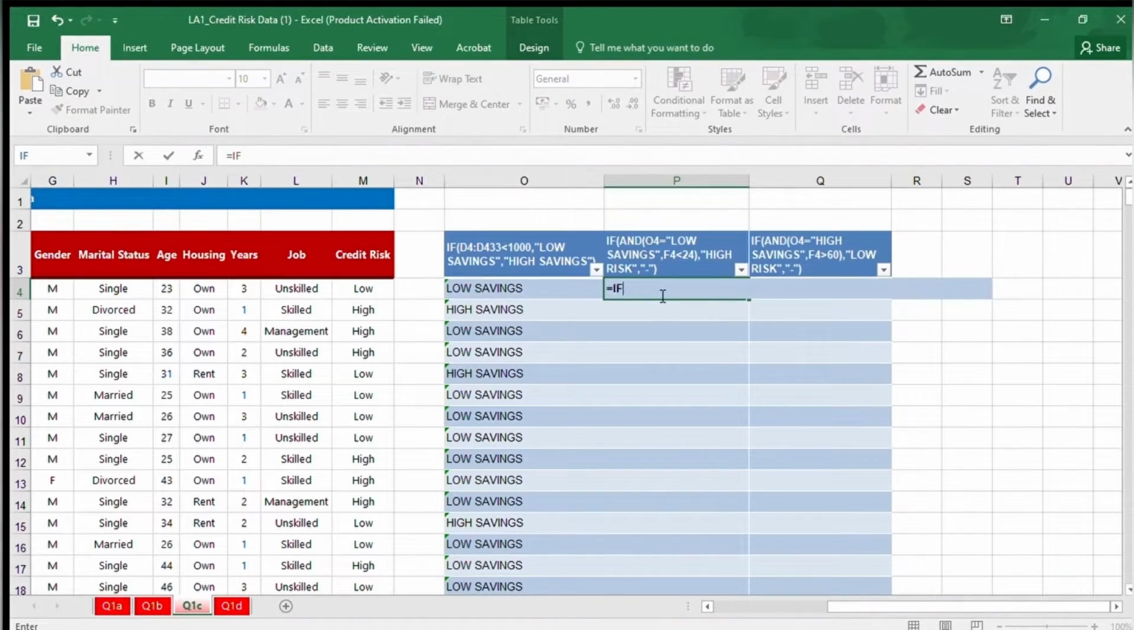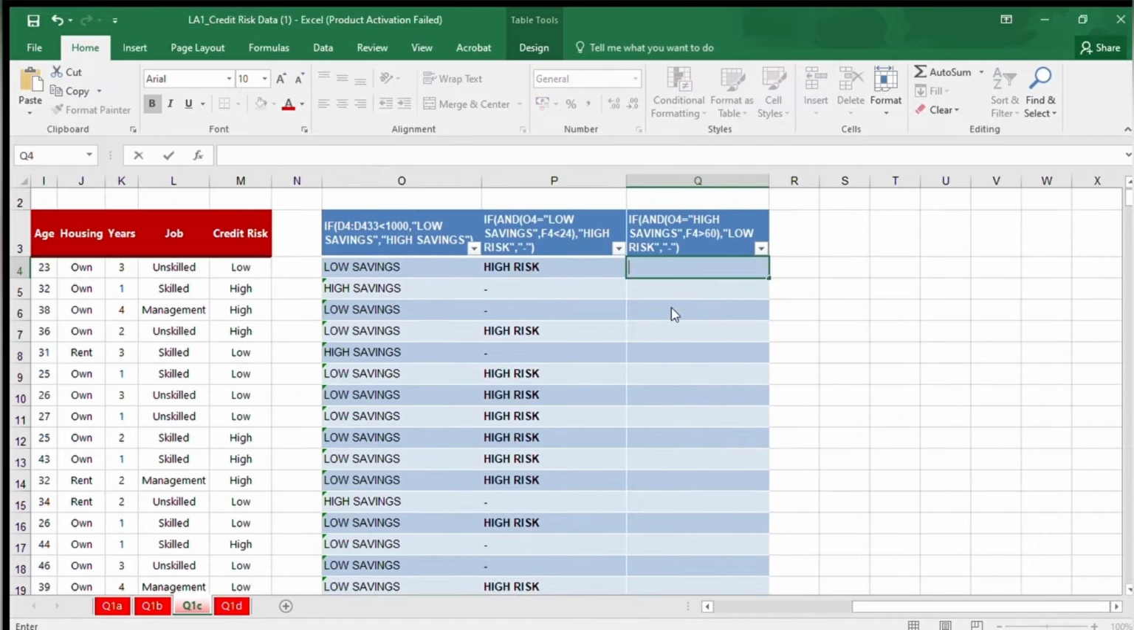Referring to the same table, we use the IF and formula. Select the table beside. Equal to low savings. Select the months employed column and then write less than 24 and write high risk. So it will categorize as high risk if it is less than 24. Double click and we get the answer.